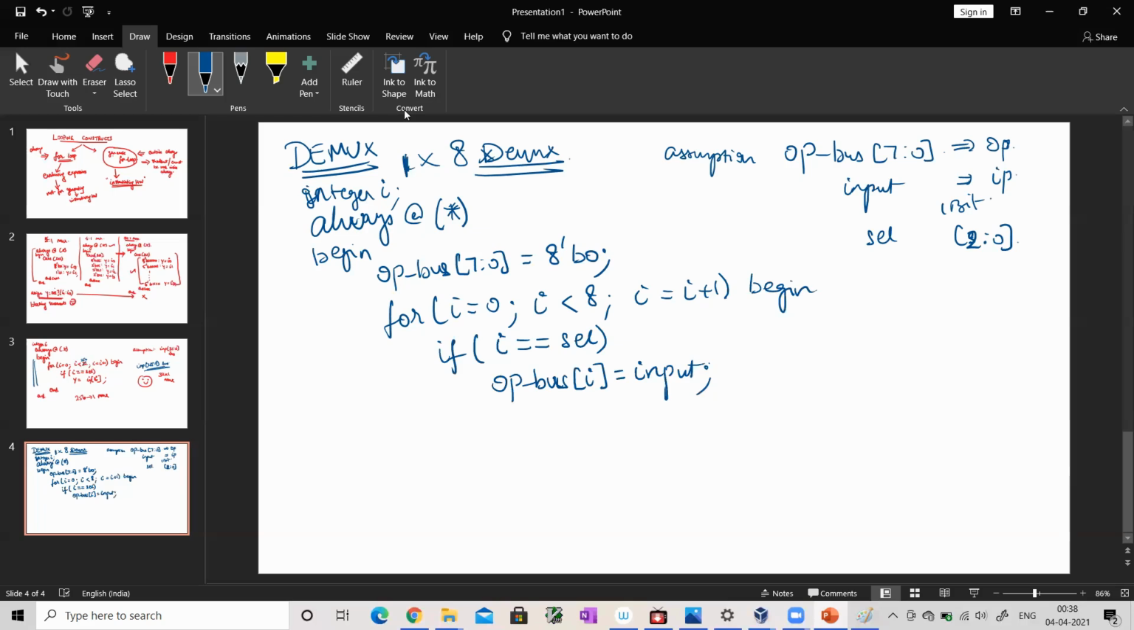Remaining all the bits are no problem because I am assigning them to 0 initially. This is like initializing the output bus, so the output bus is initialized to all zeros. Now if this condition is met, this is the beauty of the blocking statement. I am exploiting the functionality of the blocking statement.